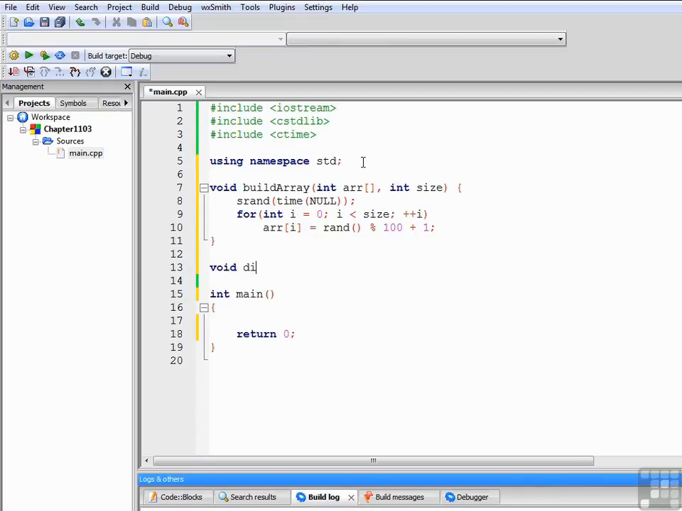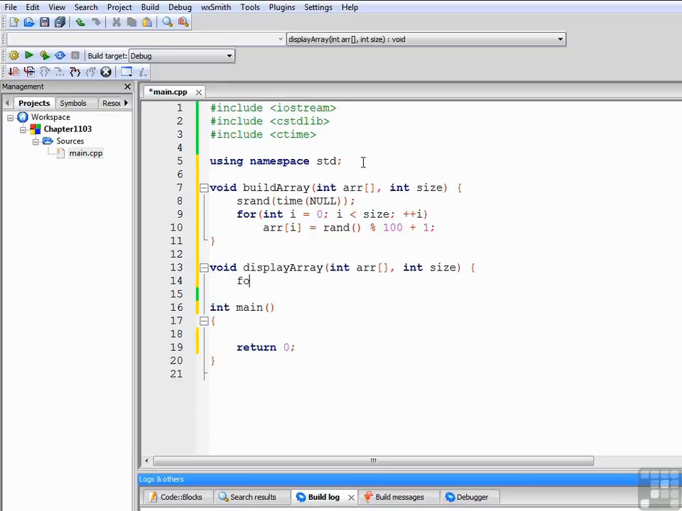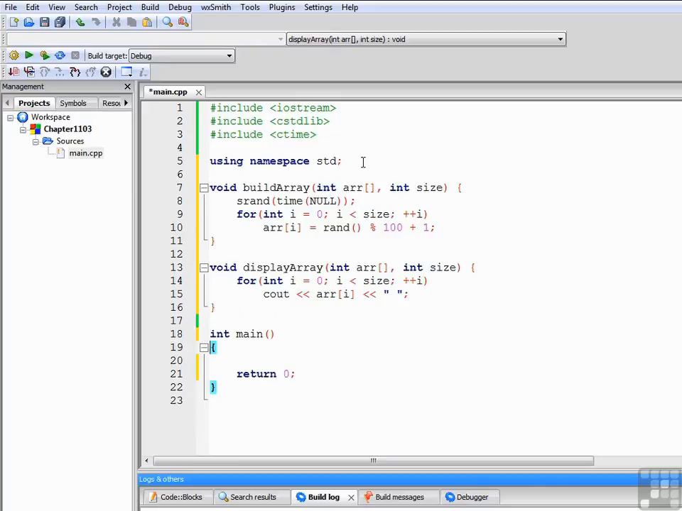Now let's write a function to display the contents of the array. Same parameter list as the first function. This time all we want to do is loop through the array and display each element. So we just write it out to the console. And let's put a space between each element. And that's all we need.